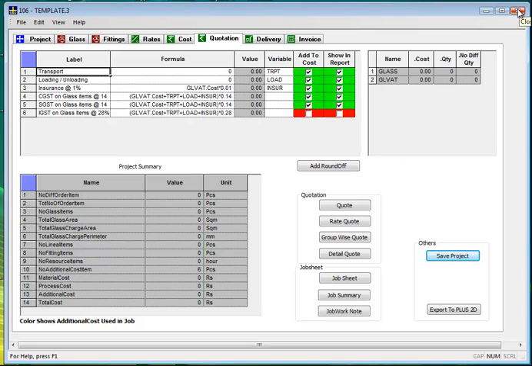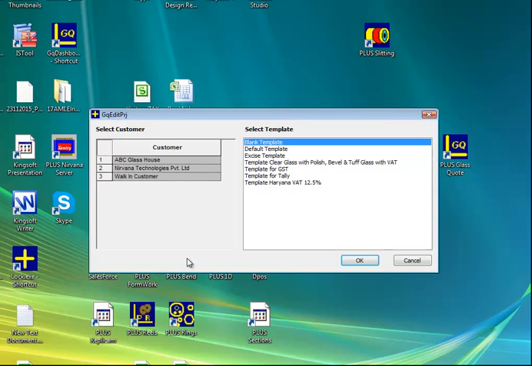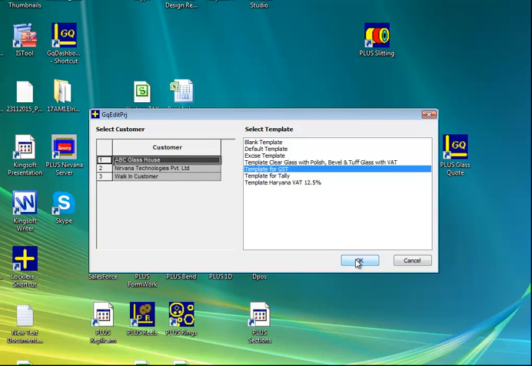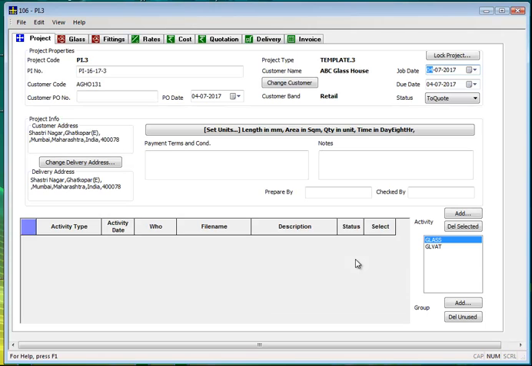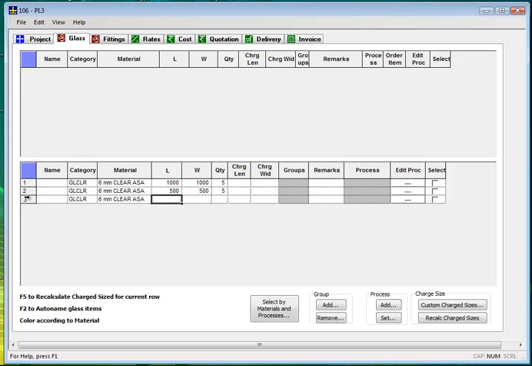What we'll do is use this template and generate a PI and see how it looks like. Let me close this also and generate a new project. I select a customer and I select the template for GST. Click OK. Let's enter a couple of glass items. Clear glass material, let me say 6 clear, 1000 by 1000, 5 numbers, 500 by 500, 5 numbers. F2 to do an auto name.